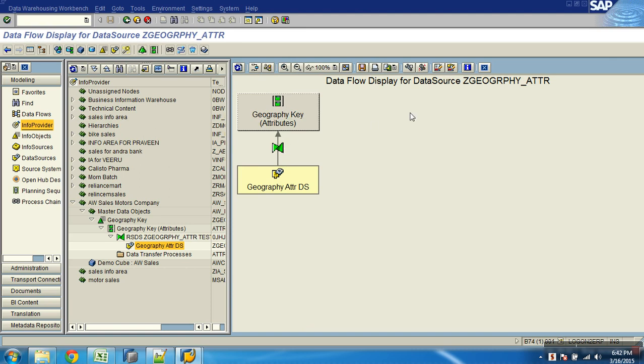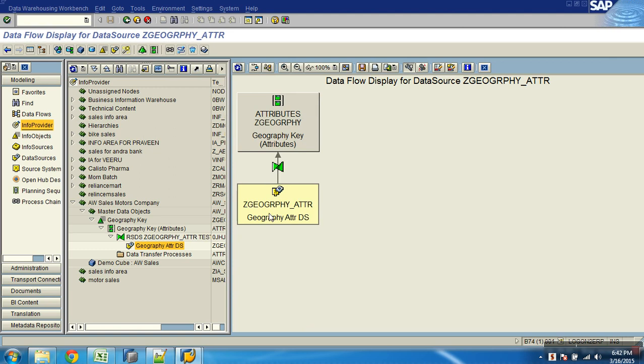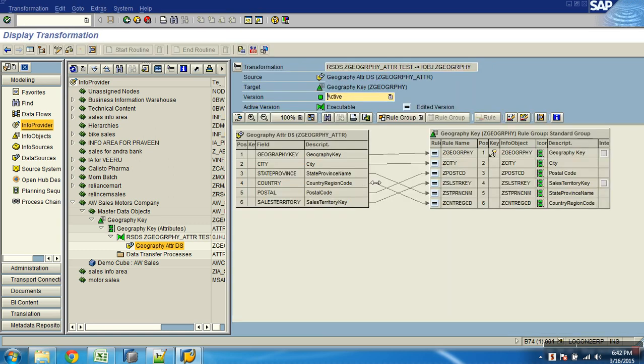If you want to see technical names, you can click on this. ZGeography underscore ADR is my data source name. Attributes of ZGeography is my target, and this is your transformation space. If I double click on this, it takes me to the object from there also.